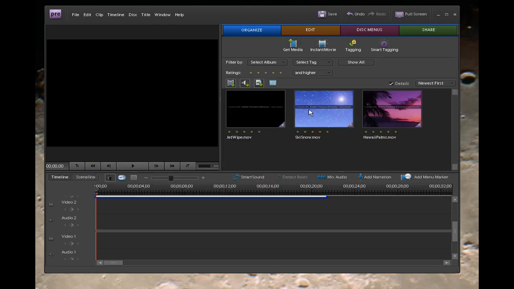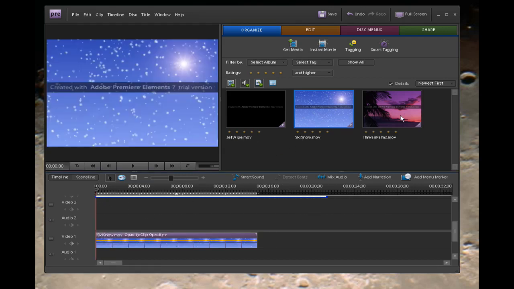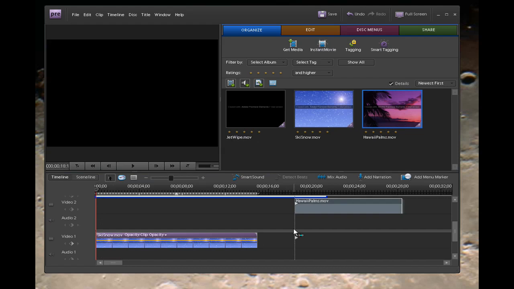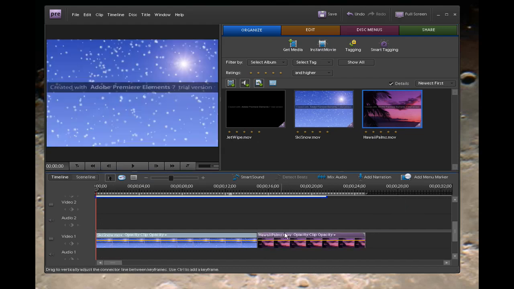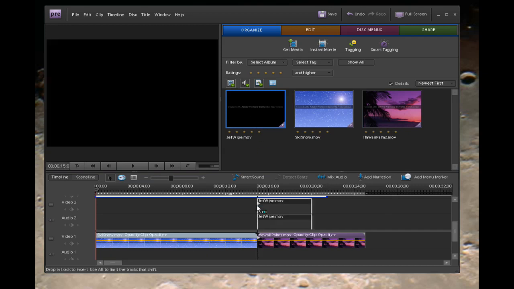Now, we can work directly out of the organized mode and bring stuff in, and we can certainly do that. So let's start. We'll bring in the snow clip to video track 1, and then bring Hawaii directly off of that. Now, the jet white needs to be in video track 2 or higher because it has an alpha channel, and we need to just put that between the two clips.